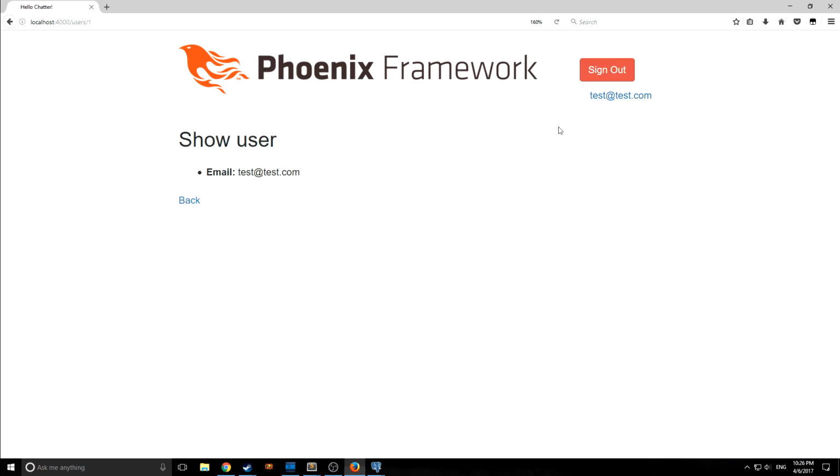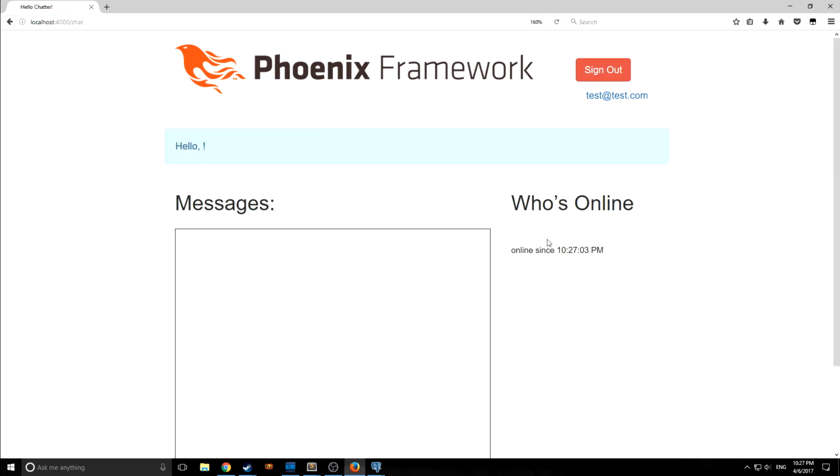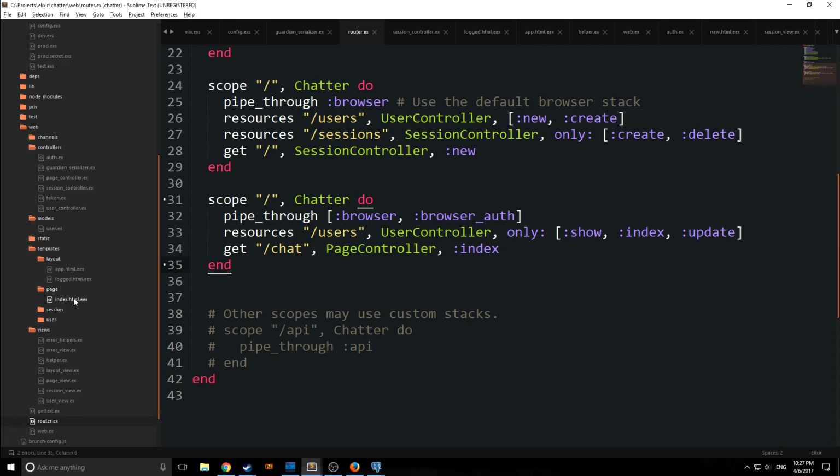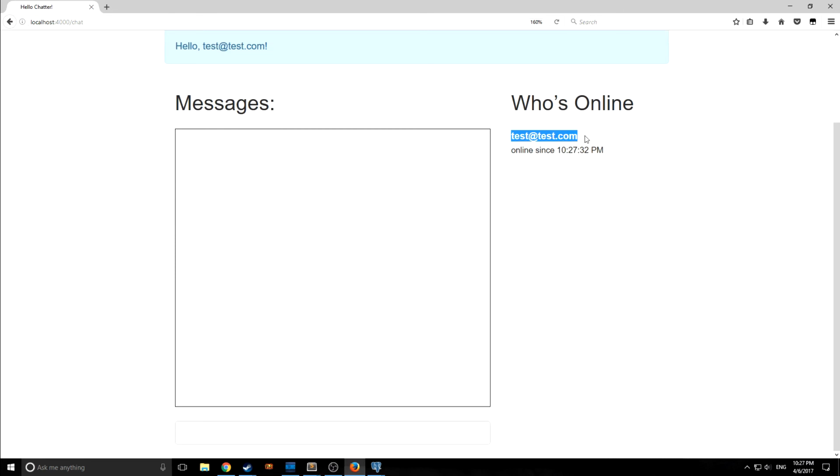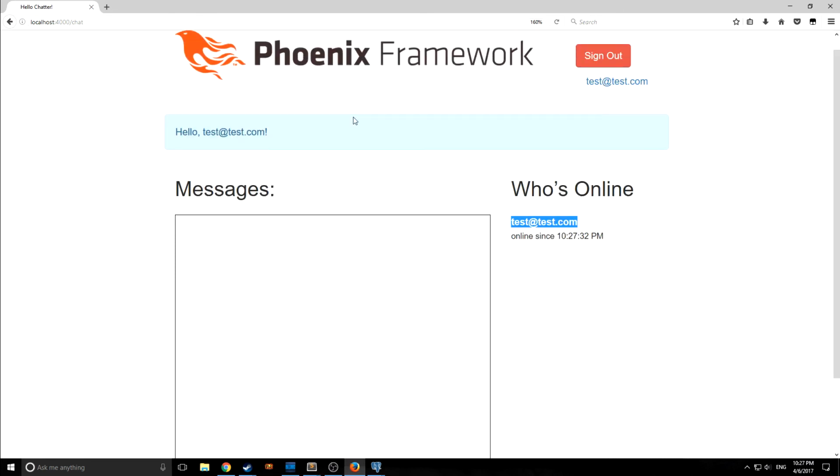Now that we can log in and we can say go to chat, as you can see, it still doesn't show the person who's logged in, so let's edit our chat HTML to make it show the person. If we go to page index.html, if you remember how our chat works, we use basically jQuery to get the inner HTML right here of our span, and that's how we define the user that's been logged in. So if we replace the embedded Elixir with this current user function, we pass in the connection and then we specify .email, now it should work. As you can see here, now it's saying that test@test.com has logged in.